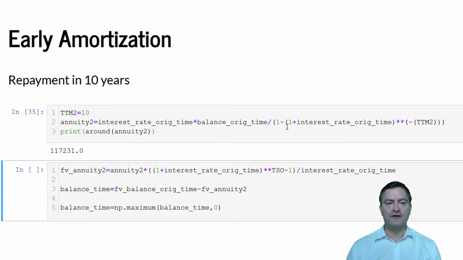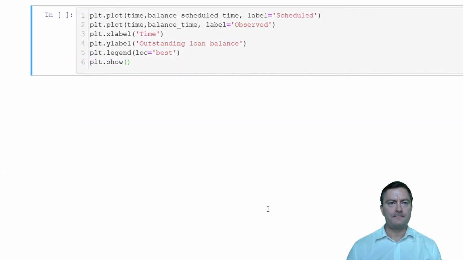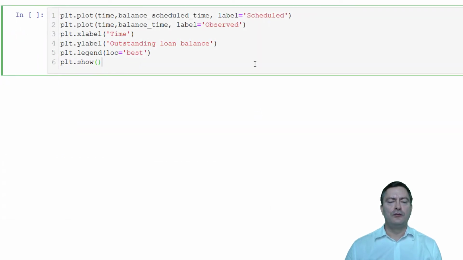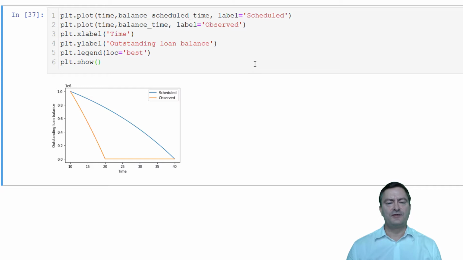We now calculate the future value of the second annuity and the observed loan balance. We floor the observed loan balance at 0 because the borrower will stop making repayments when the loan is fully amortized. We can now plot the observed loan balance, assuming an early amortization, and compare the observed loan balance to the scheduled loan balance using a 30-year amortization.